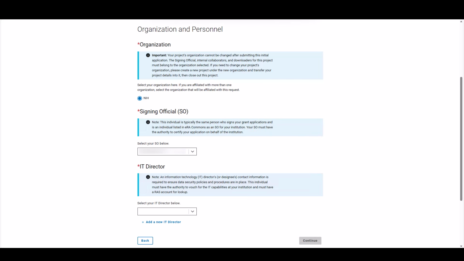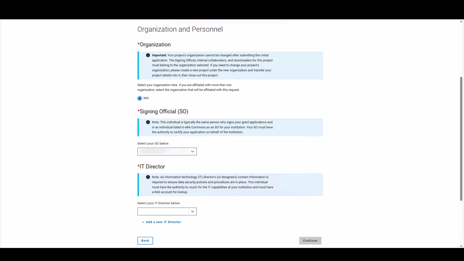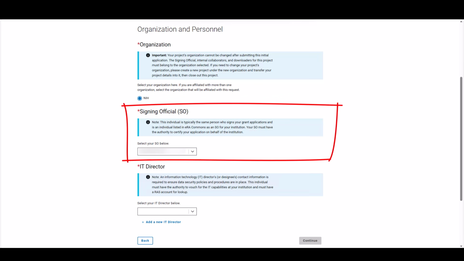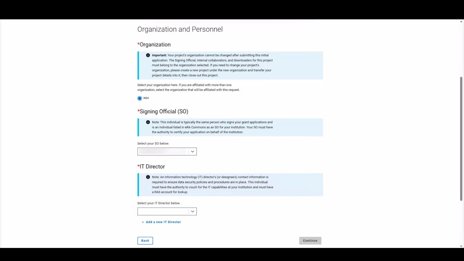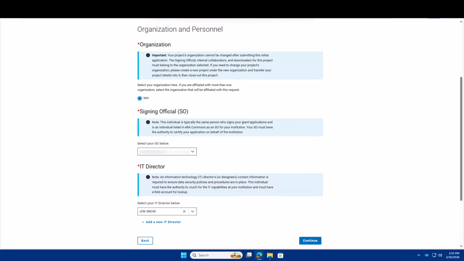Next, you'll be asked to identify the organization and key people involved in your project. If prompted, select your organization from the list provided. Then, choose your signing official after selecting your organization. Select your IT director from the list of previously added contacts, or add a new one if needed.